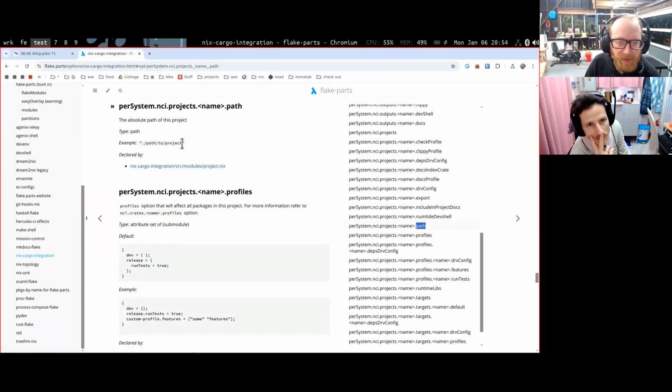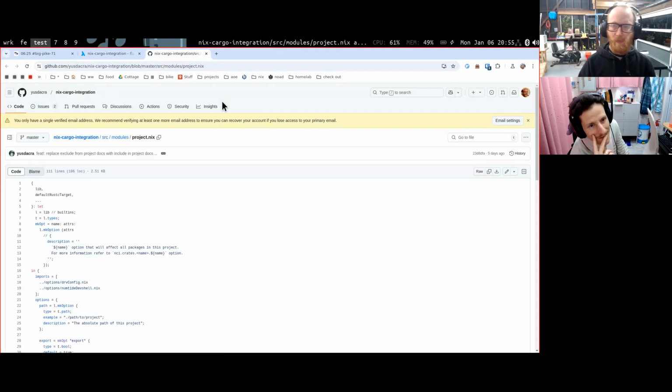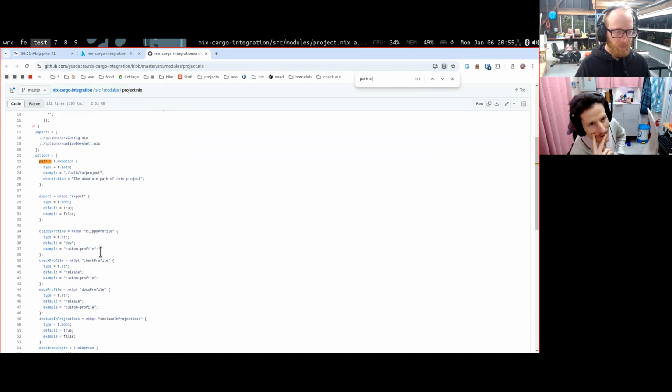I'm surprised that this is a string. Oh, this is the Nix code one would type, because this is a string, but it says type as path. Can you see the declaration? Is this just a typo? Should this not have quotes? I think so.